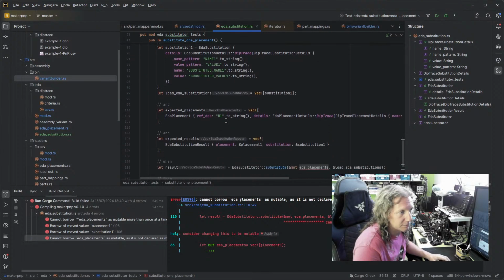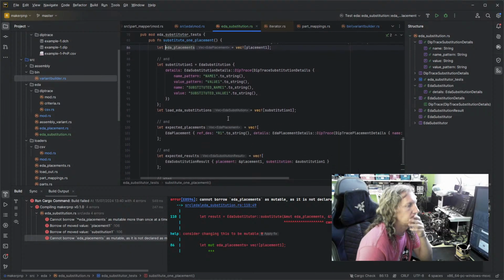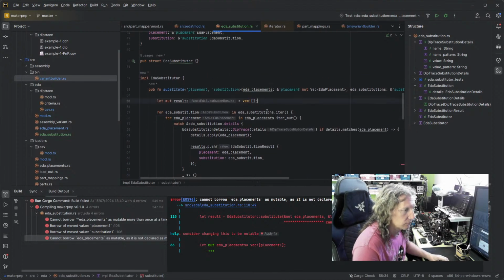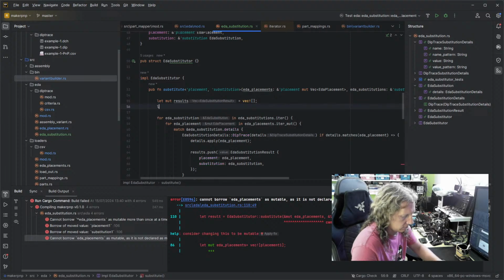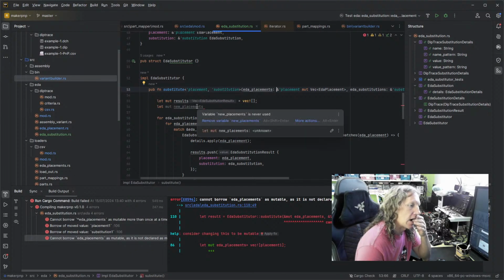Maybe it shouldn't be mutable. Maybe this is what the problem is. Maybe we should be creating a new vector at the end of it. Let's think about that. Let's call it just new placement. I don't know. How's that going to help though?